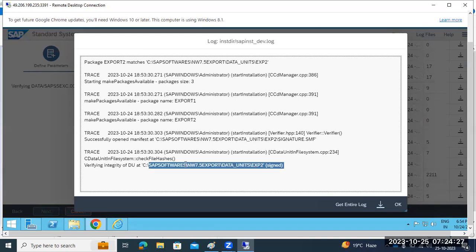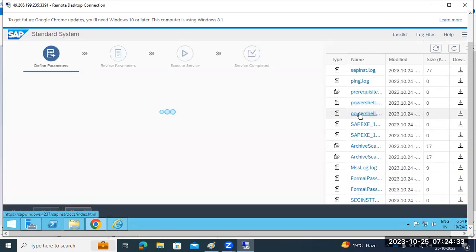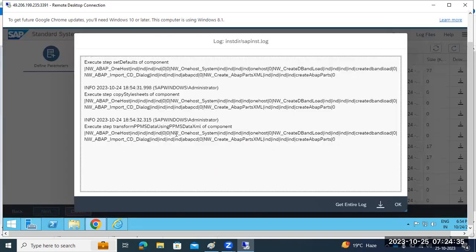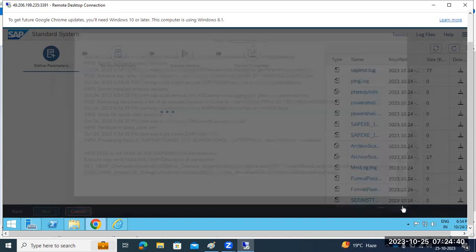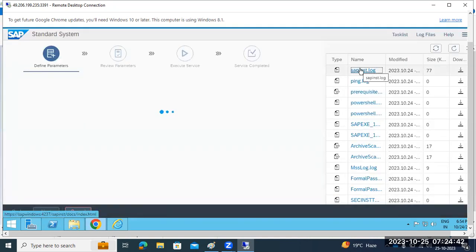It will just say this package is going to be extracted, exported, or assigned. But when you go to the SAP INST.log file, it will give more information. Both are the same, but the SAP INST.log file gives more information. That's why just remember the SAP INST.log file. That's it.